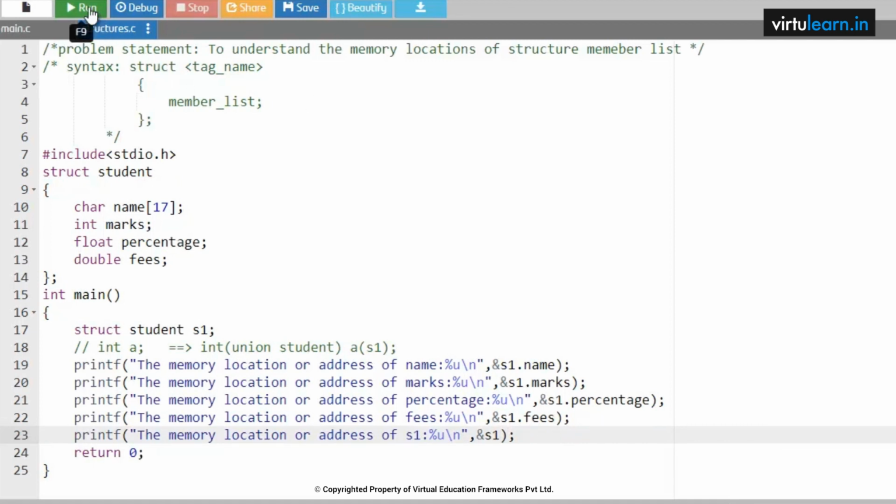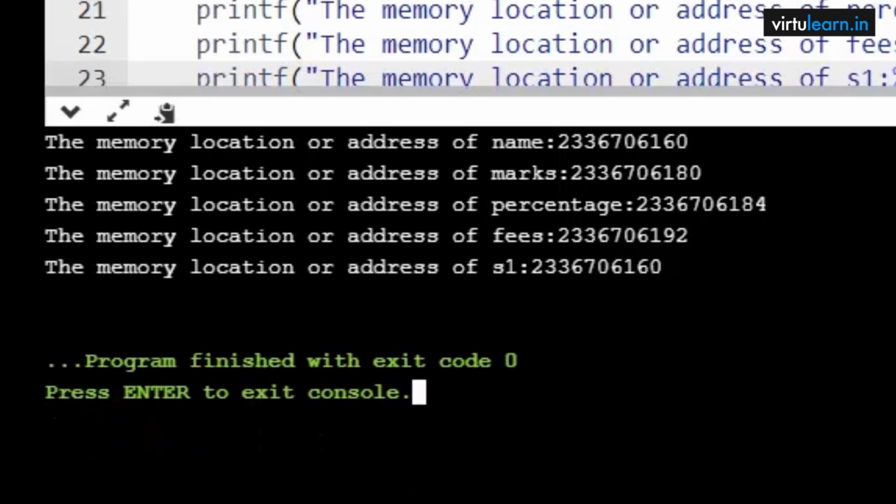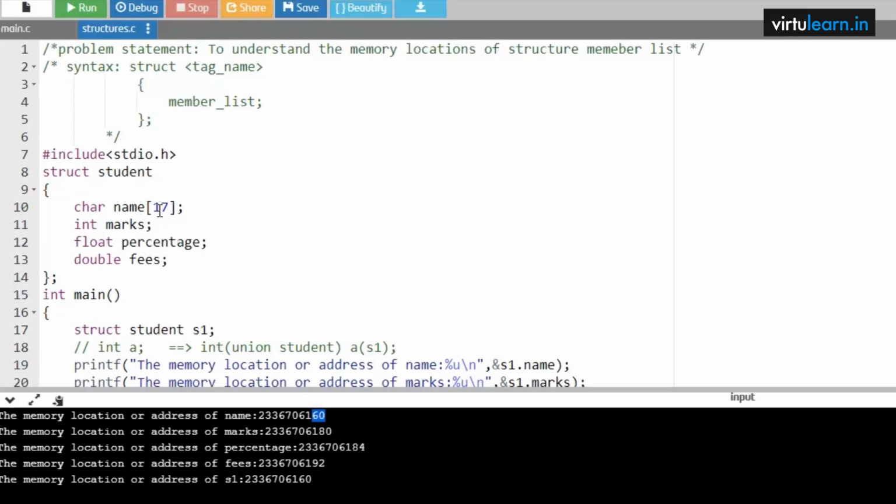Let me execute the code and understand the memory locations, or the addresses, of the structure member list. You can see the memory address of name. The name address is this one. Let me just take the last two digits, 60. Now 60 adding with 17, the next memory location you are going to get.